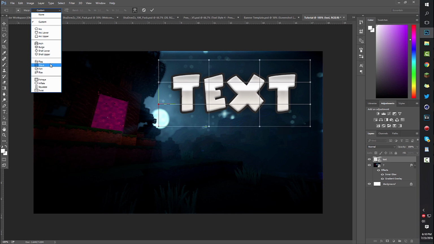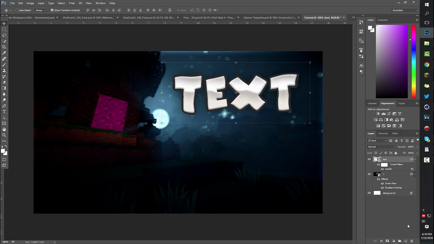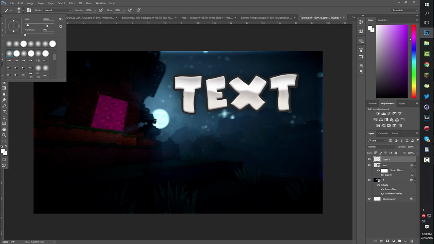Another one that I like to do is bulge and make it go indented a little bit. You can do what I showed you before with glows and add some glows on top of it if you like. That is all up to you.